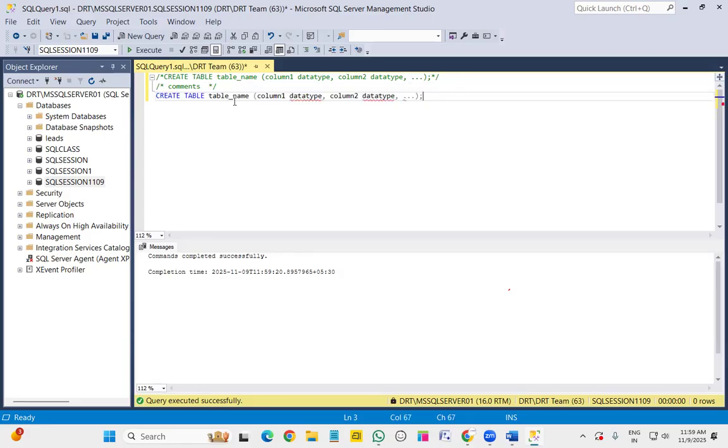Create table. Now I am going to create student details. So the table name is student details, and I need to enter the column names, whatever columns I want to insert into it. Here you can find student ID. I will use this student ID, and you need to enter the data type. What data type do you want to give?